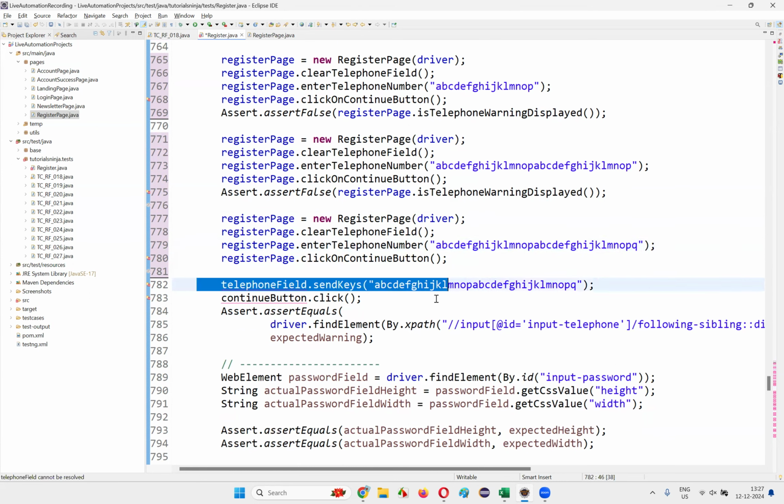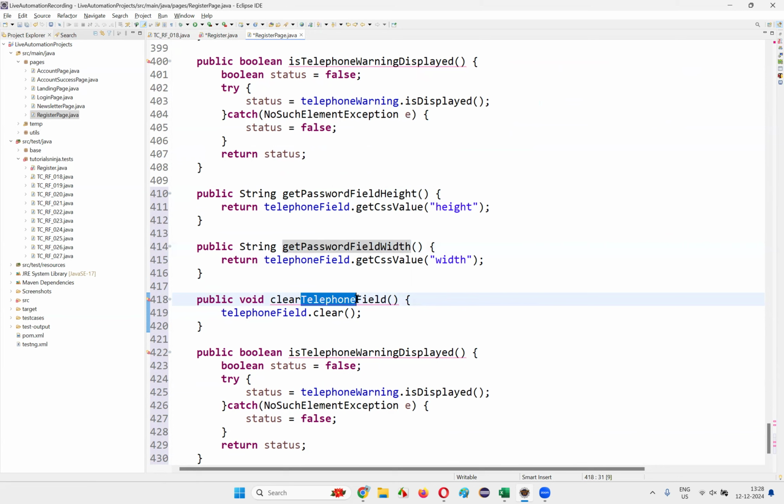Get password field height. Get password field width. Clear password field. Is password field warning displayed? And here go to the top and copy this password field. Come down and paste it here. Password field, password field, password field, and here password warning. Password warning is displayed. That's it. Okay, we created the methods.